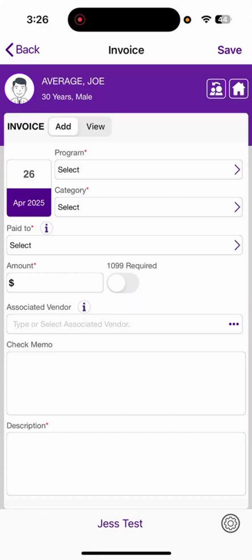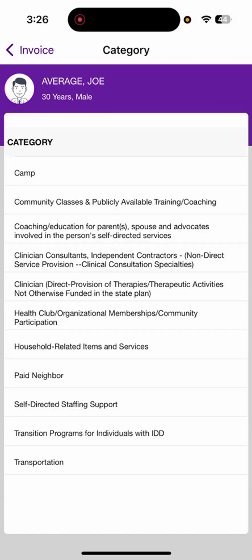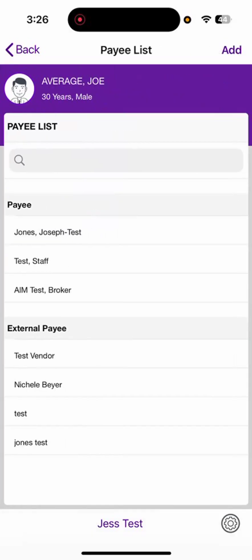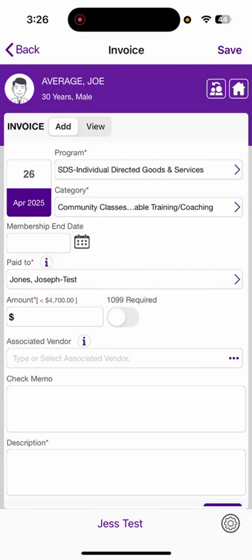We will then drop down the program and select SDS, Individual Directed Goods and Services. We will drop down the category and select Community Classes and Publicly Available Training and Coaching. We will drop down Paid To and select the person for which we are seeking reimbursement. We will skip the 1099 required, associated vendor, and check memo sections as they are not required fields.